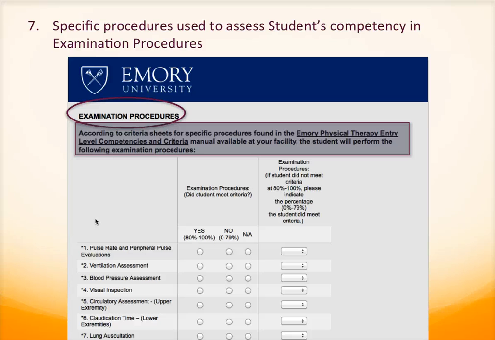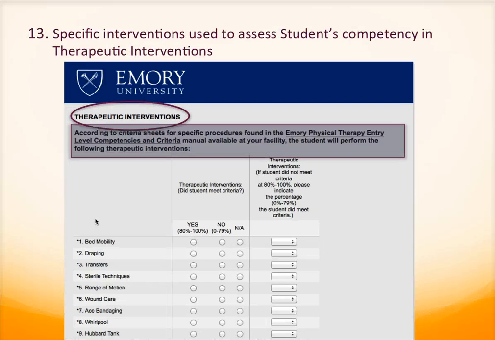This is a screenshot of the examination procedures form within the evaluation. Please note in the gray highlighted box the reminder that the criteria for the below specific procedures may be found within the Emory Physical Therapy Entry Levels Competencies and Criteria Manual at your facility. And this is a screenshot of the therapeutic interventions form within the evaluation. Again, the gray highlighted text reminds you that the criteria for these specific interventions may be found in the manual at your facility.